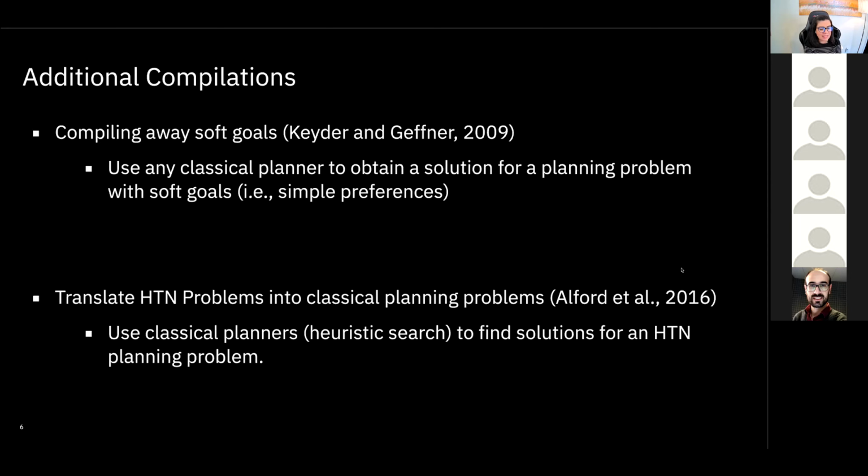Another technique is translating the HTN problem into a classical planning problem. This is work by Alford et al. in 2016. This will allow you to use a classical planner or even heuristic search to find solutions for an HTN planning problem.